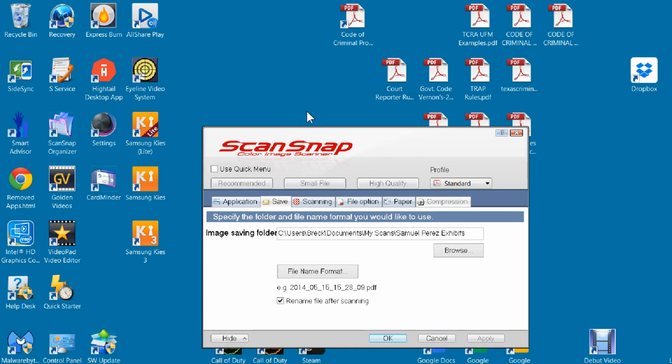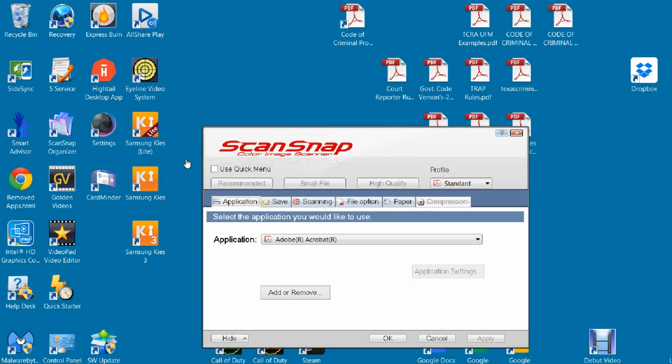And I've gone through some of this before, but I want to go through it again just to refresh everybody's mind. Normally when you first get the ScanSnap scanner, it's going to have the quick menu checked, and I've unchecked that. And then I've gone through the process of the different tabs here and setting it up the way I want it. The first thing I went to was Application, and I chose Adobe Acrobat as my application.